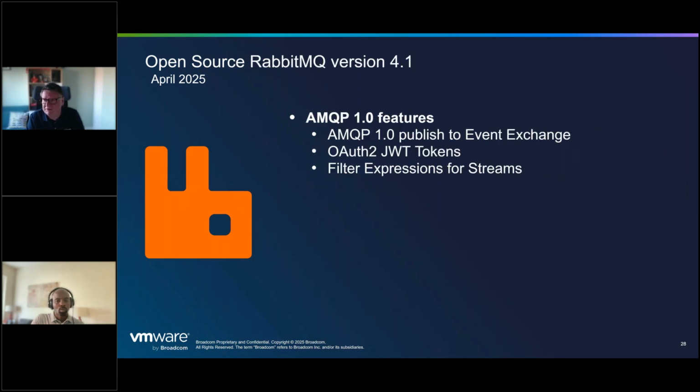We've got a couple of updates to AMQP 1.0 in this release as well. AMQP 1.0 now publishes to the event exchange in Rabbit, which for Tanzu RabbitMQ means that AMQP 1.0 features appear in the audit logs. We've got some updates to the JSON Web Token, just a tiny update allowing refresh for JWT tokens before they expire.